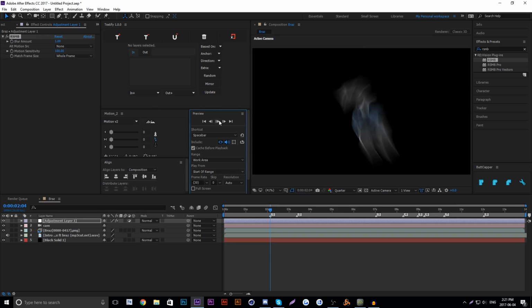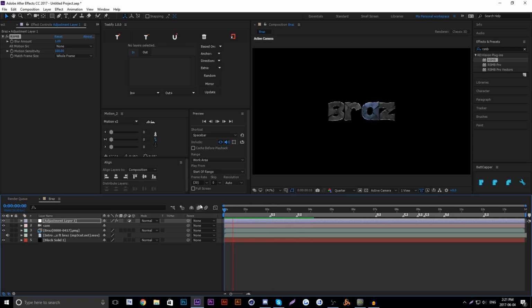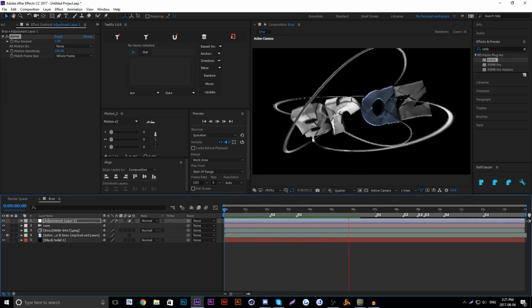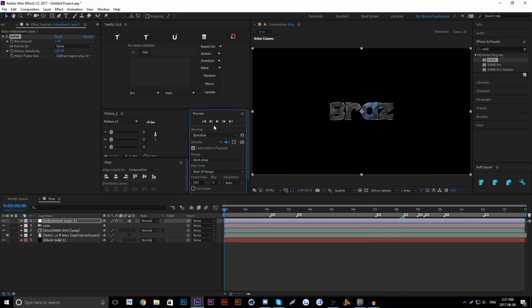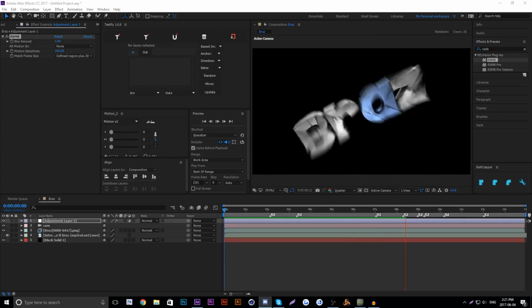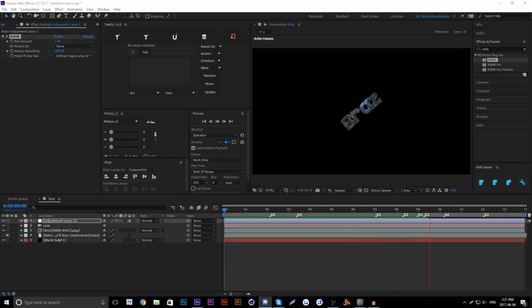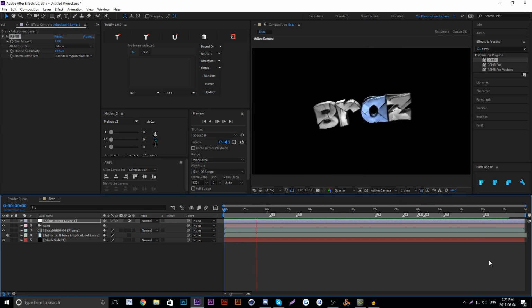Actually, let me see how it looks with whole. I haven't actually checked that in a really long time. I think it's just a little bit more of RSMB, and it has more glitches. Wait. Oh, yeah. Looks terrible. Define region plus 20%. Yes, please. So yeah, that's pretty much it, and this is how it looks.